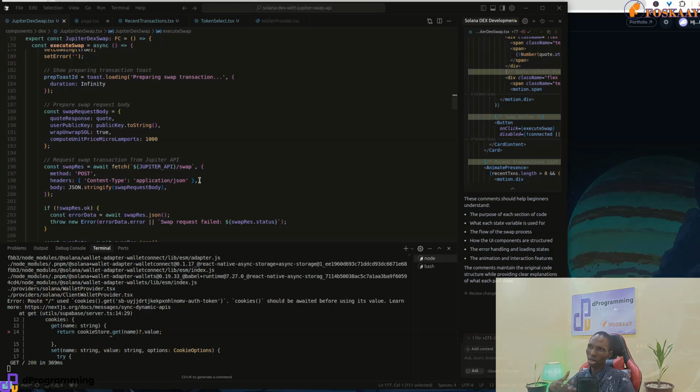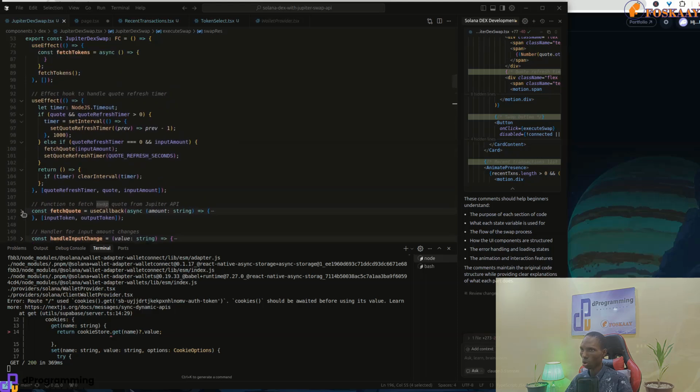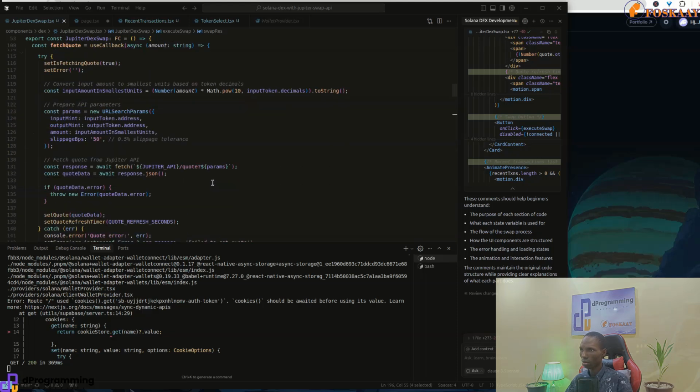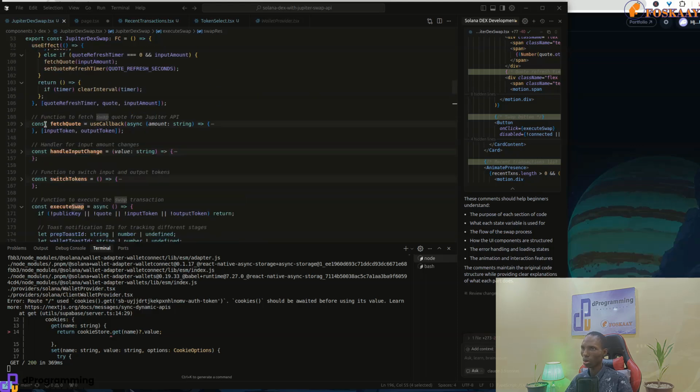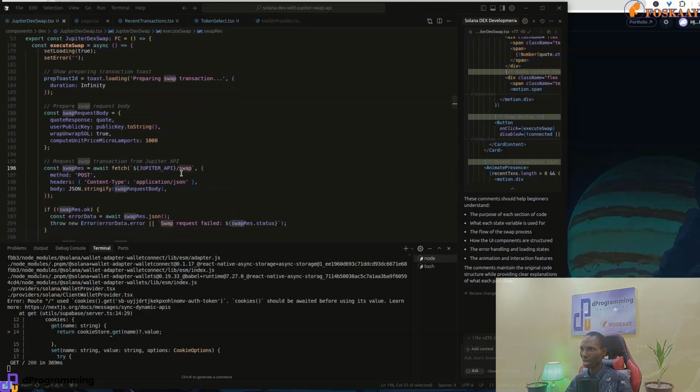So remember, just like we add the quote, we take that same API that we are using, and then we add dealing with route. That means the route to get quote is different from the route to do the actual swap. So you have to have a clear understanding of that. So this is the route for the swap. But remember, when we are doing the quotes, we are doing slash quote. You can see it, then passing the parameter. But here now we are doing slash swap.